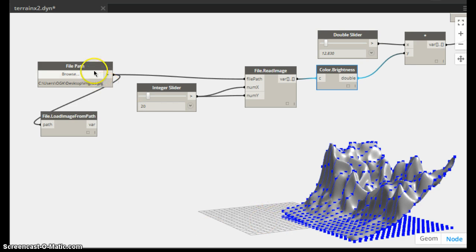To start off with, we use this file path node, and you upload a specific image into it. For this one, we used a DEM image, but I suppose for this process, you could use any sort of black and white image with the grayscale and turn it into some sort of terrain, such as this.